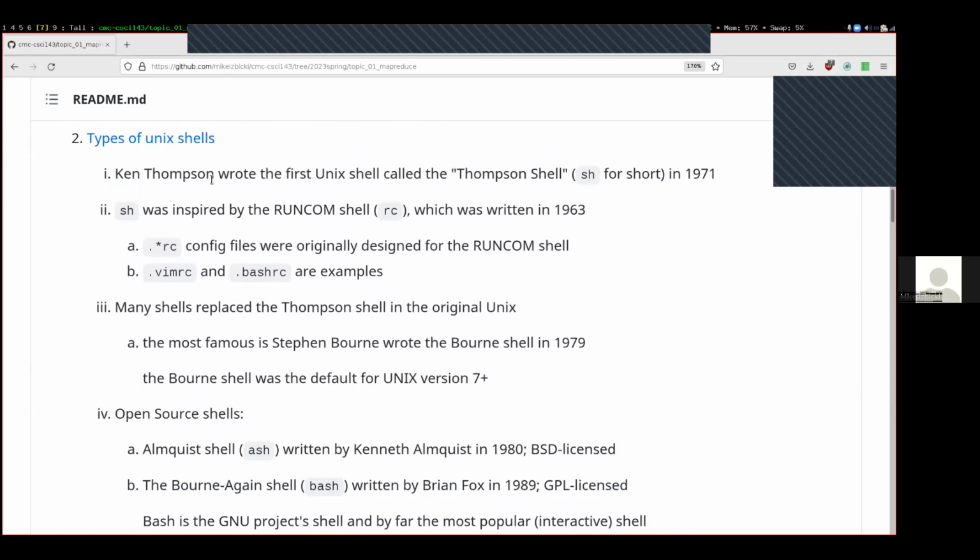So the first shell, created by Ken Thompson, is called the Thompson shell, made in 1971, and it's often just SH for short. SH was inspired by this thing called runcom. If you've seen all the files in your dot files and the previous lab, there are a lot of files that end in RC. That RC stands for runcom, which existed before Unix. So .vimrc, .bashrc, that RC stands for runcom. And nowadays, any configuration file for something traditionally ends in RC, because that's what runcom made its configuration files end in.